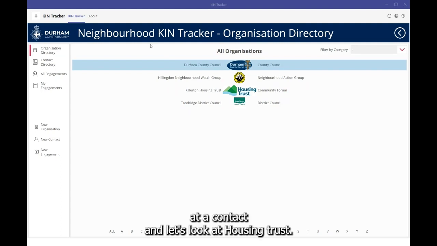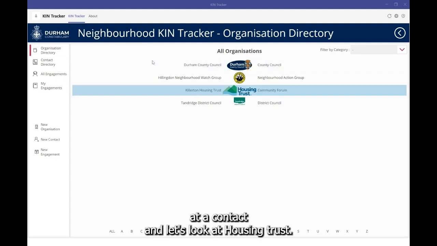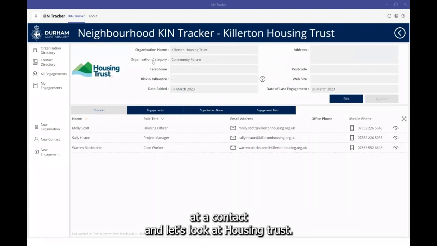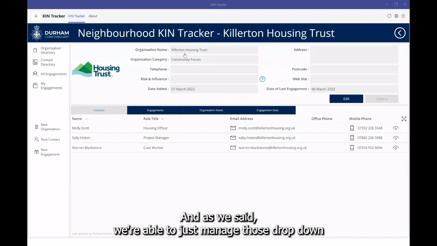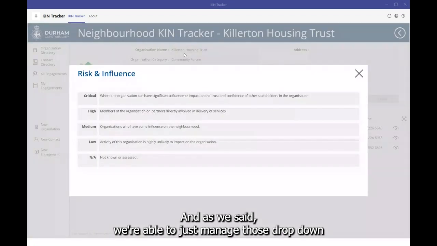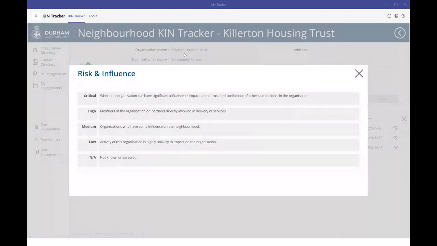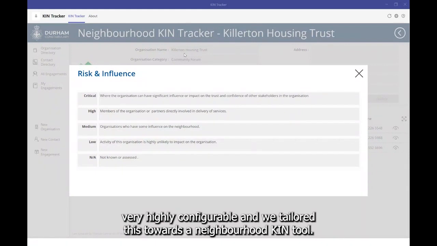So let's look at a contact. Let's look at Killingham Housing Trust. Now, what we've added in here is more a risk and influence element, and as we said, we're able to just manage those drop downs. They're very highly configurable, and we've tailored this towards a neighbourhood kin tool.